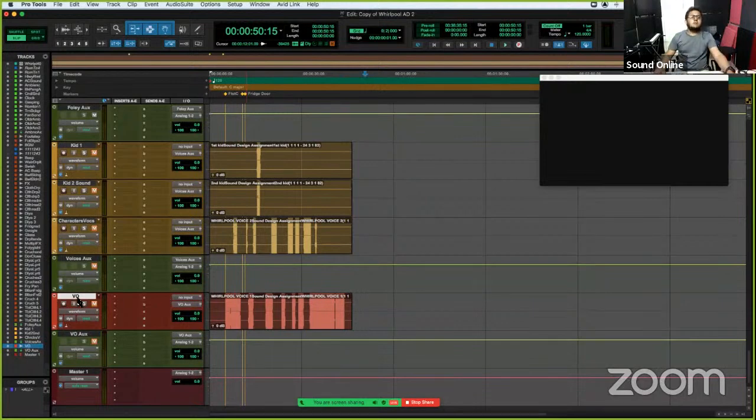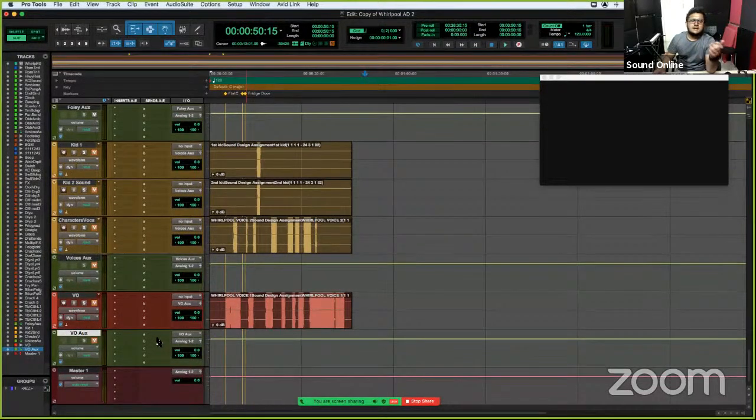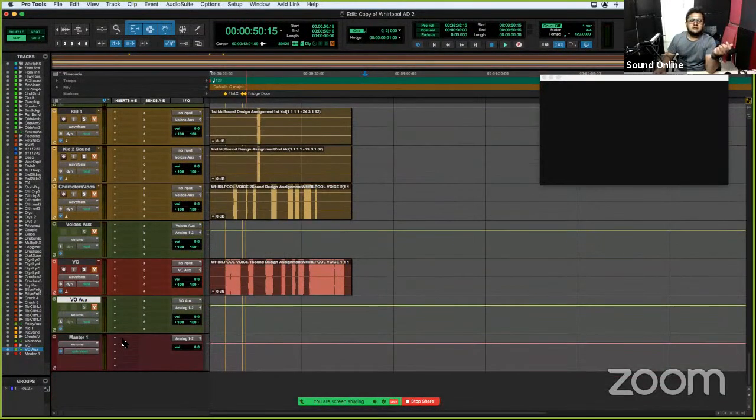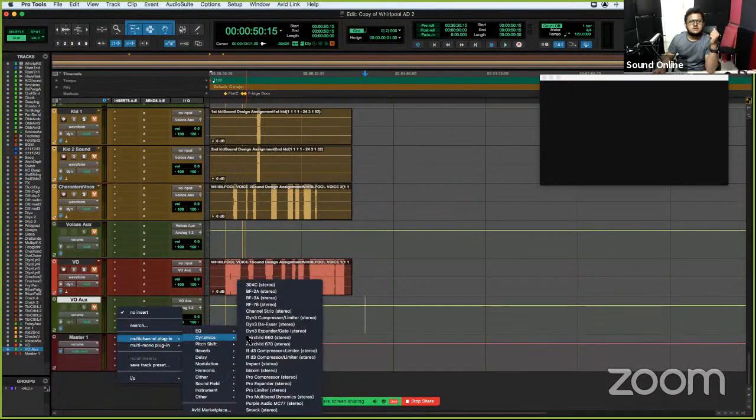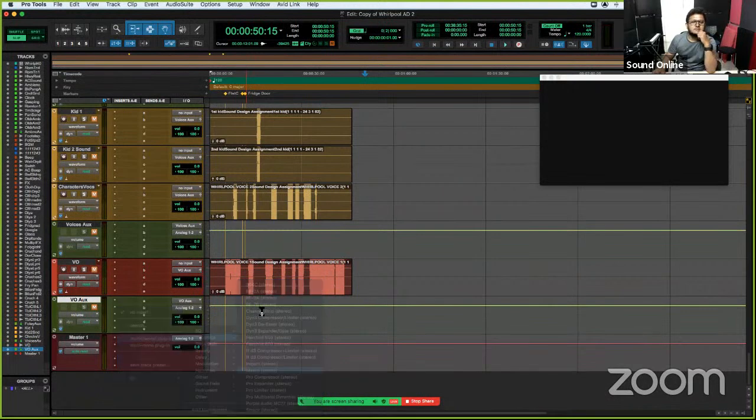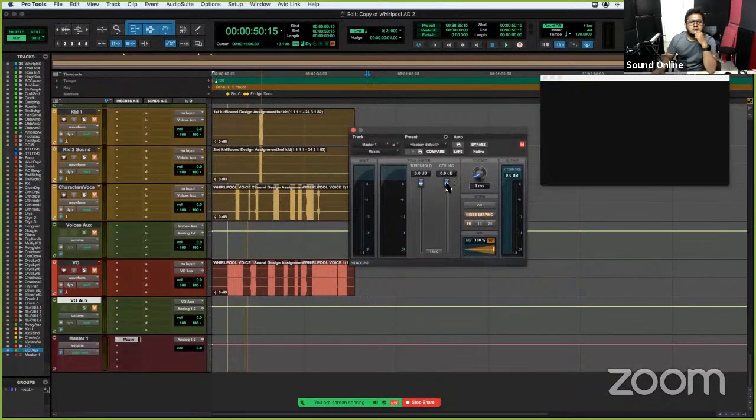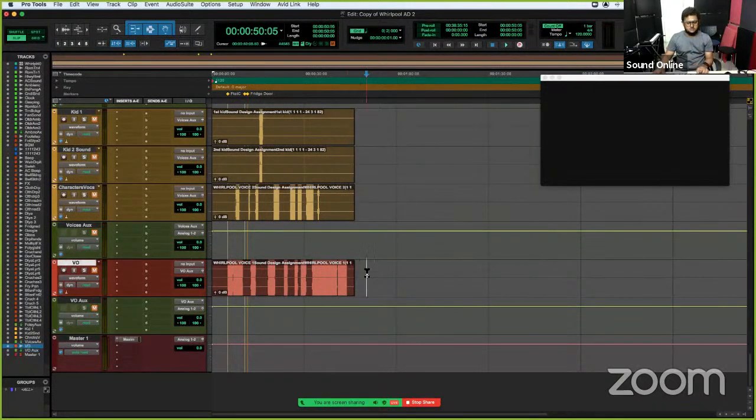Coming back to the session flow, that's my VO. There's a VO aux, so if I want any processing or a slight bit of reverb, I could add it over here and things are sorted, and that's my master track. Starting on it, I'll just put in a limiter, maybe a Maxim. I'll give it a ceiling slightly. So now I'm safe, right?